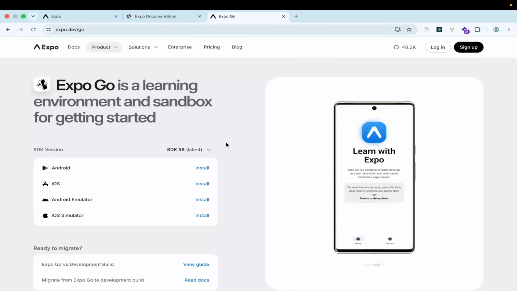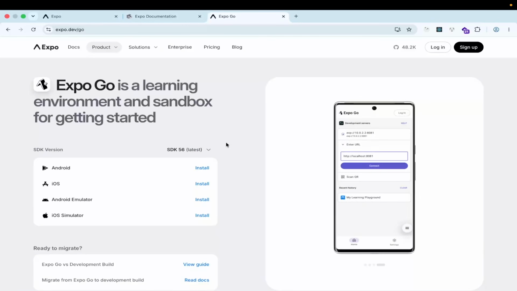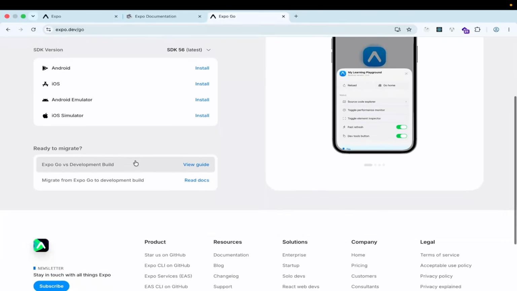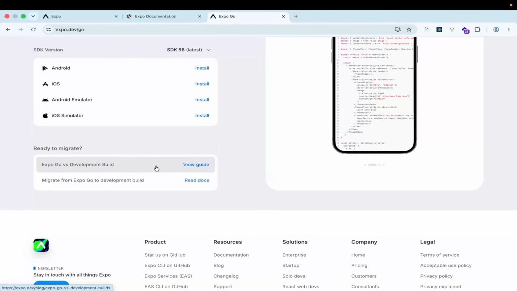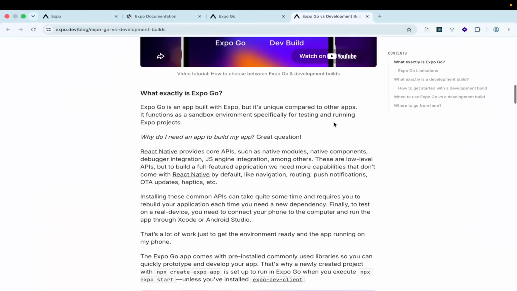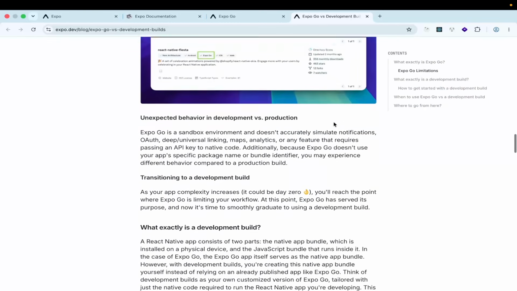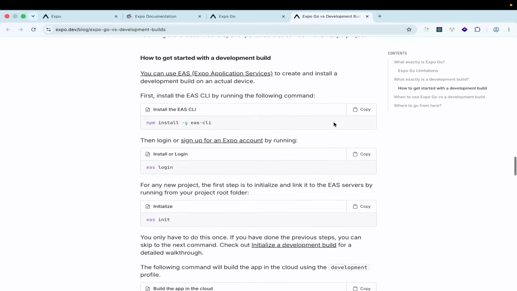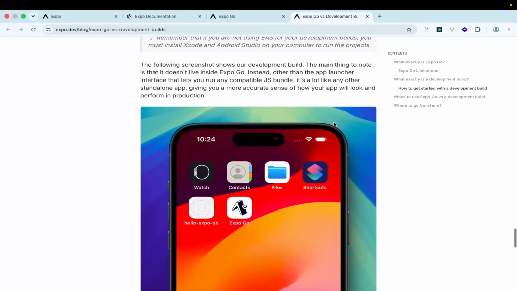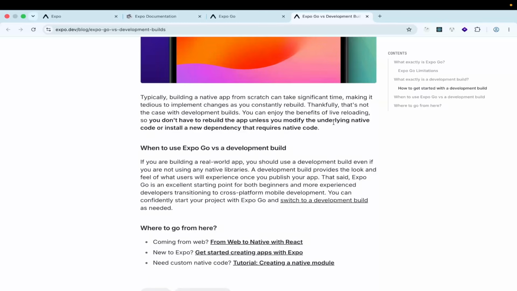And if you want to learn more about the development build, simply go to expo.dev/go and here you can refer to this guide. It says Expo Go versus development builds, which should you use? You can go through these articles and you will get more clarity on when to use a development build and when to use Expo Go. So make sure to go through this article to learn more.